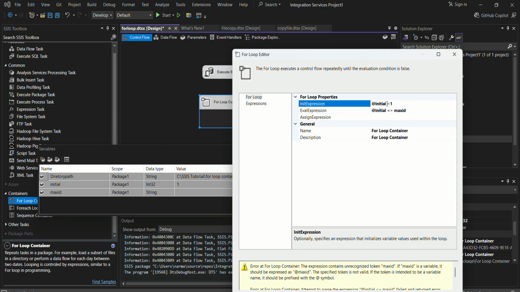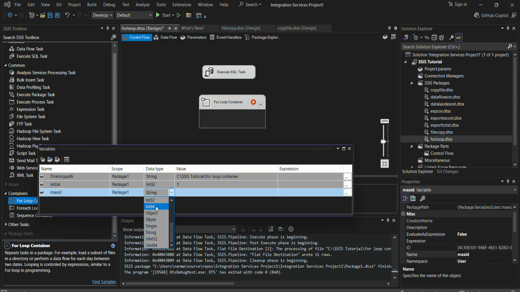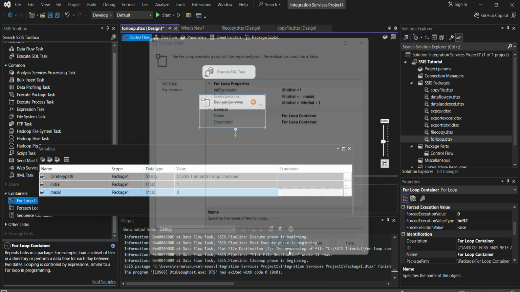So now I'm increasing it by +1. Okay. So here, if you see max ID, what error is showing? We have defined max ID as a string, and you need to change that to integer. So just click OK, change here to integer. Okay. Now just click OK.